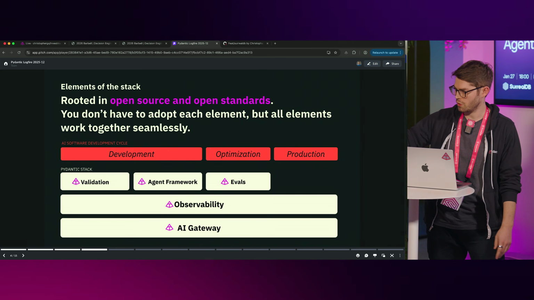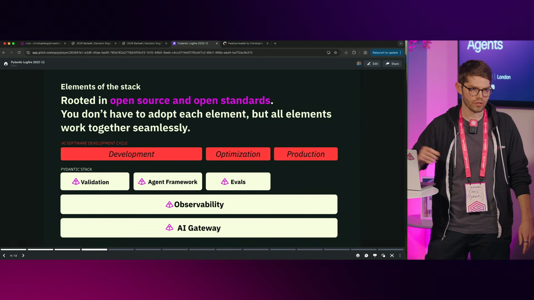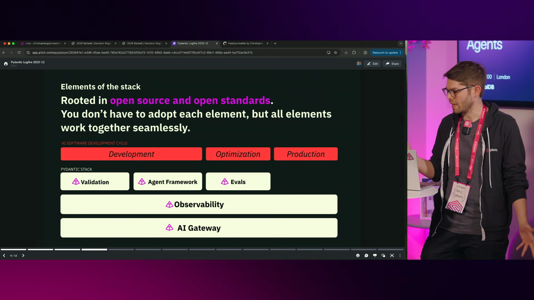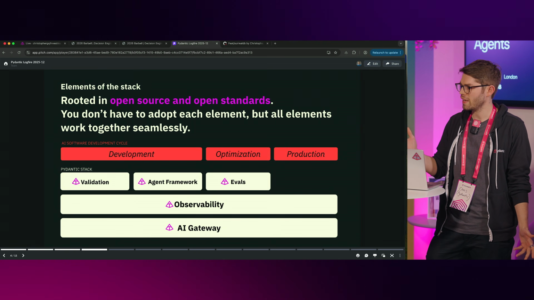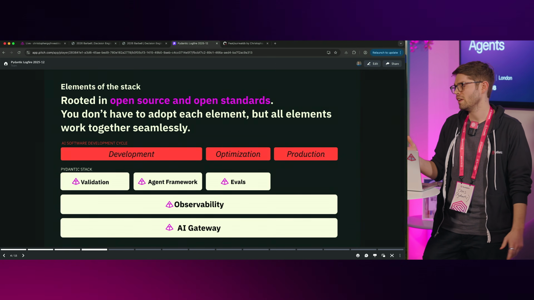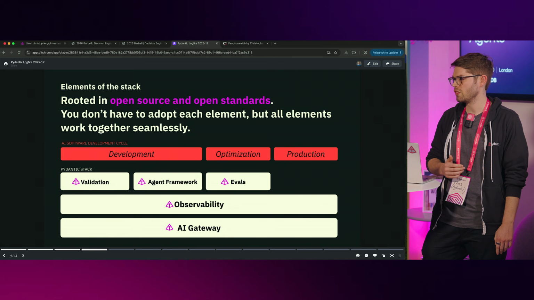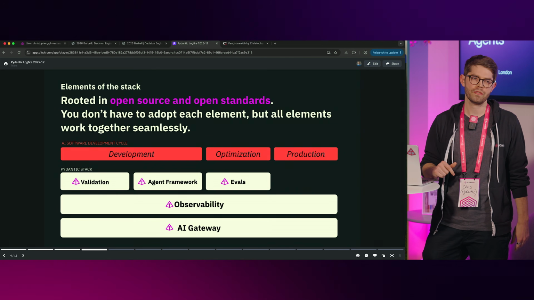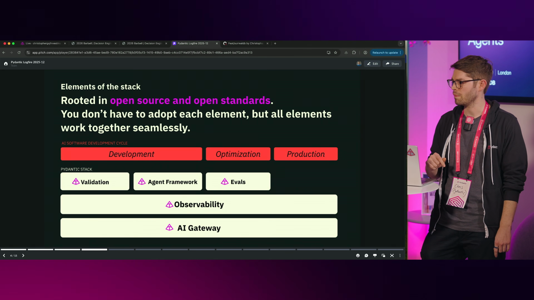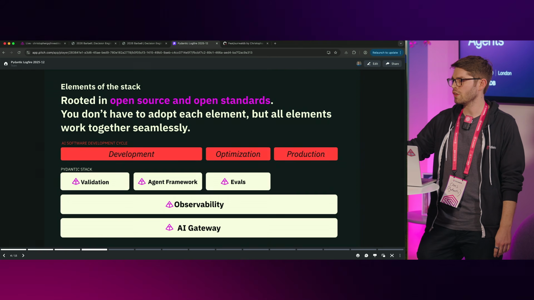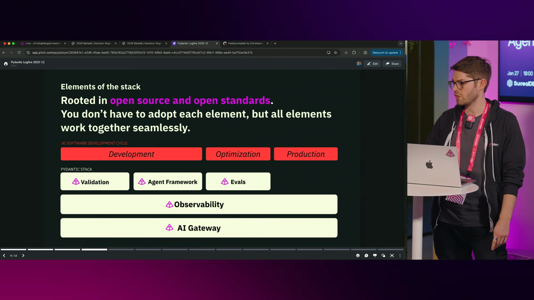Newer stuff, so Pydantic AI is our agent framework. That's the second most popular AI agent framework out there now. It's been out for 13 months, and it's the best type-safe agent framework out there. We have Pydantic Evals, and I'm going to show you a demo of how to use that.